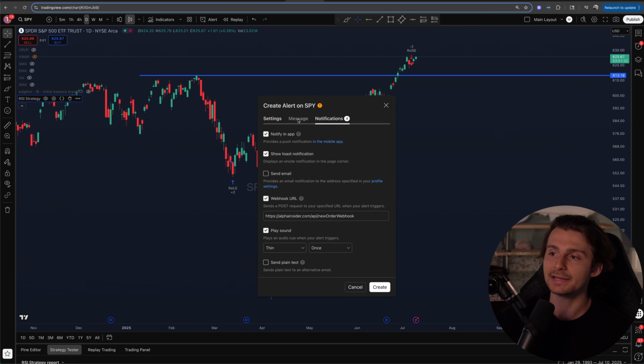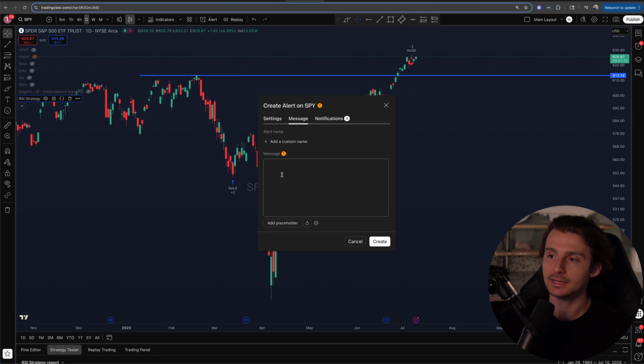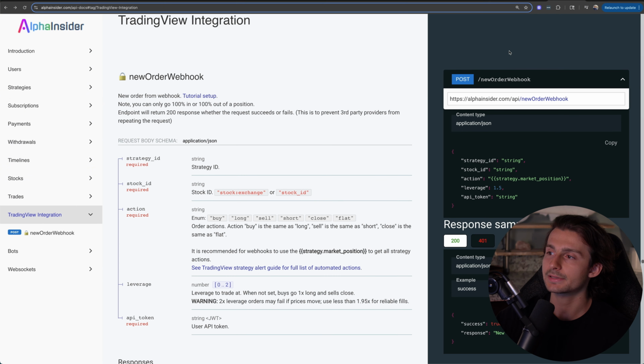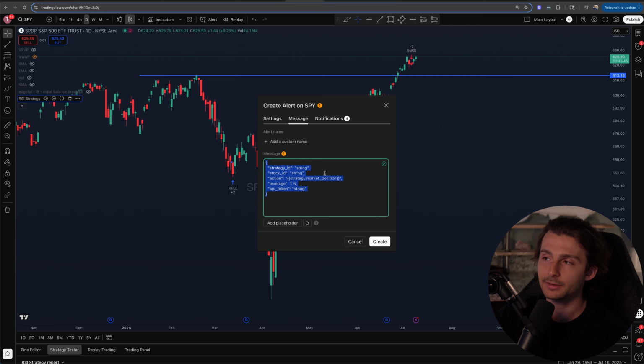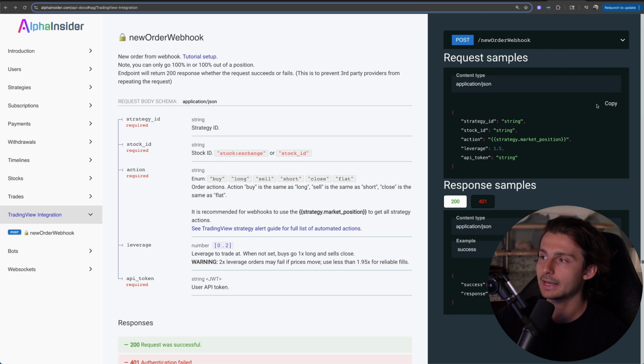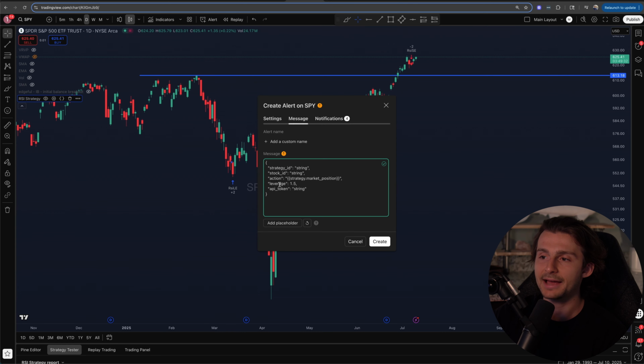You're going to go to the message tab inside of this alert. And then inside of this message tab, we are going to go back to AlphaInsider and see where it says underneath this link. If I put this back up underneath request samples, we're going to copy this right here and paste it into TradingView. If there is something here, delete that and take what we have on AlphaInsider and paste it in. So now we're going to have to edit this message in order for this to work properly.